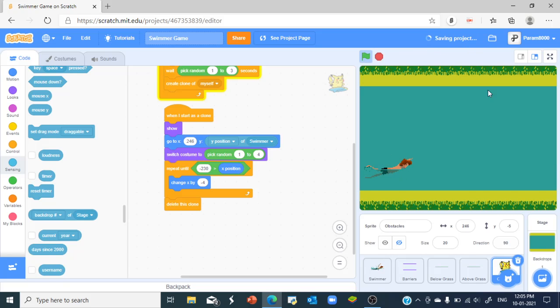If I stay here, the obstacle is going to come from here. If I go up, the next obstacle is going to come here. If I go down, it's going to come here. This makes the game a lot tougher, and therefore the user will get more entertained in playing the game.